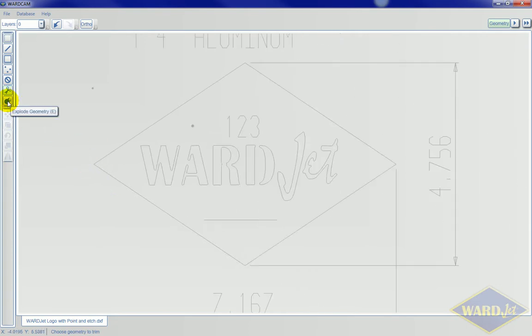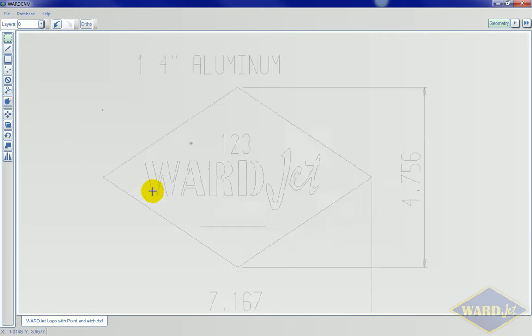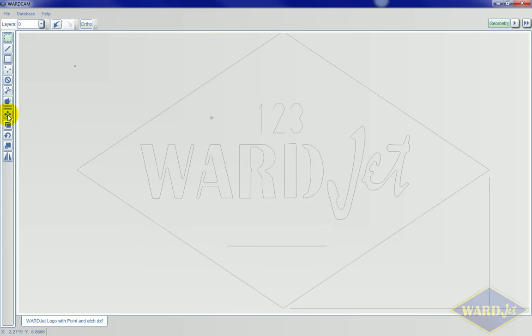The explode button here is used if you have something that's a joined entity and you want to break it up to be able to work with it some more. You can use the explode button to break things down to their individual drawing elements.